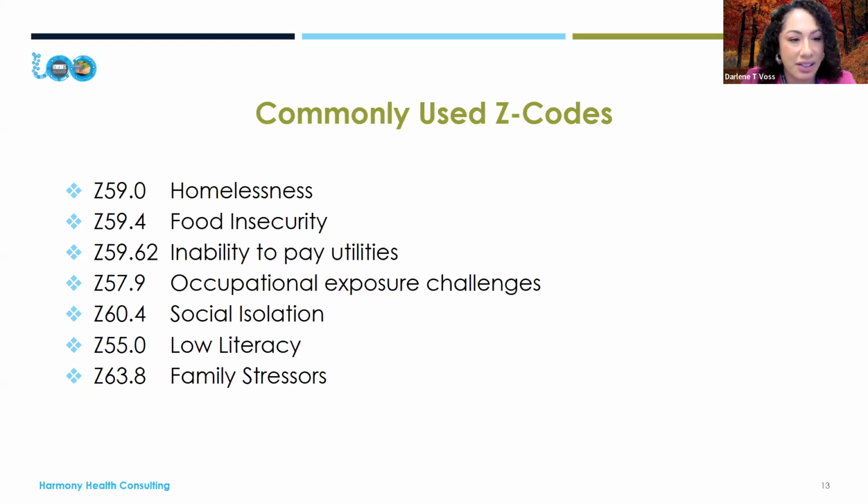We see the Z59 codes: homelessness, food insecurity, the inability to pay for utilities, occupational exposure challenges. So working in the fields, seeing that maybe there are some struggles because they may be pregnant and also not getting enough breaks for the restroom, maybe social isolation. Low literacy is a really big one with our community. And then, of course, family stressors.